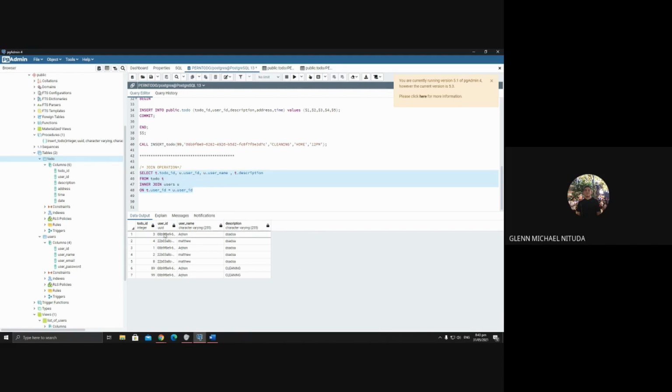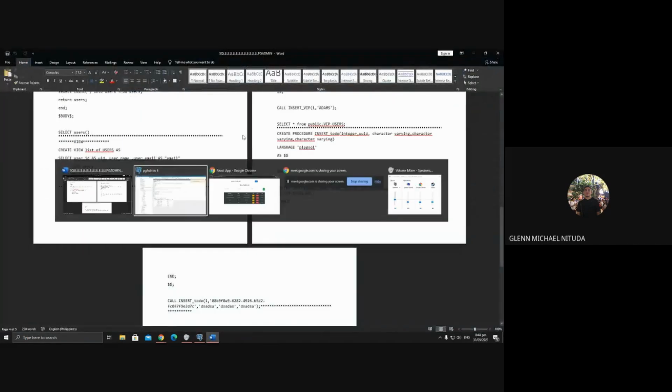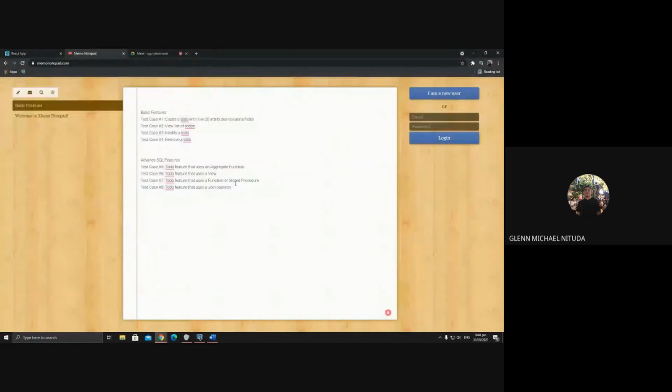They will show the intersection of the other tables, which is the user table and the to do table. And that's all from my part, the basic features and advanced SQL features.